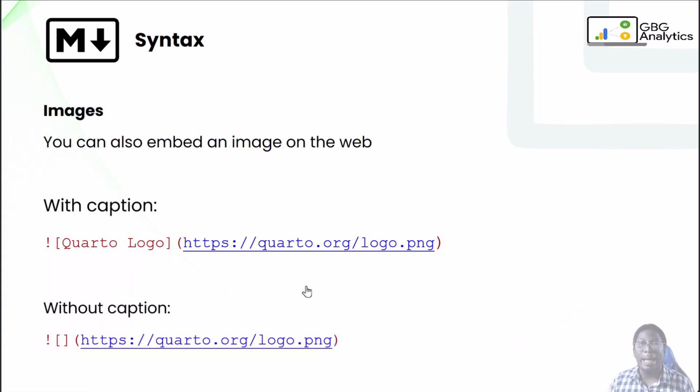And if you don't want that image to have a caption, then you will not put anything in the square brackets. And when you render it, you will see the image from the website rendered in your document.